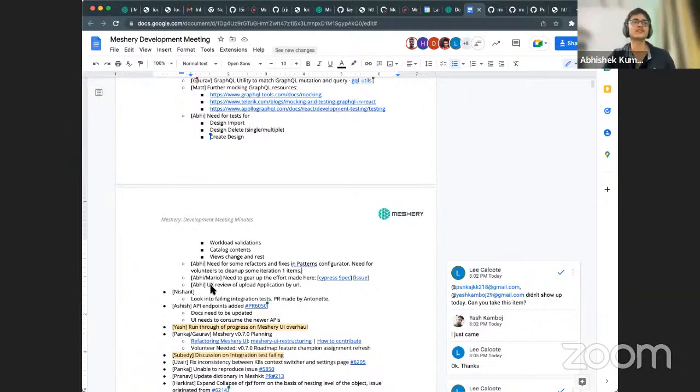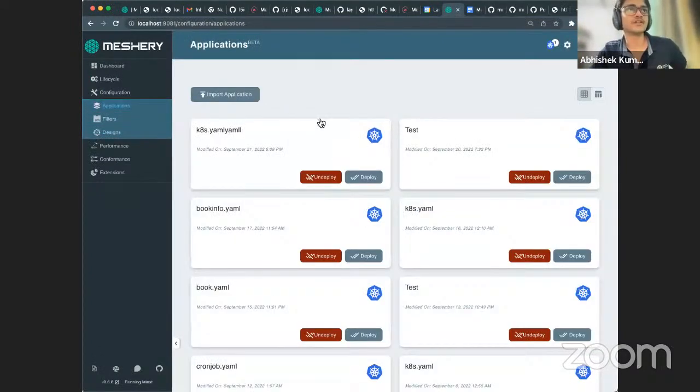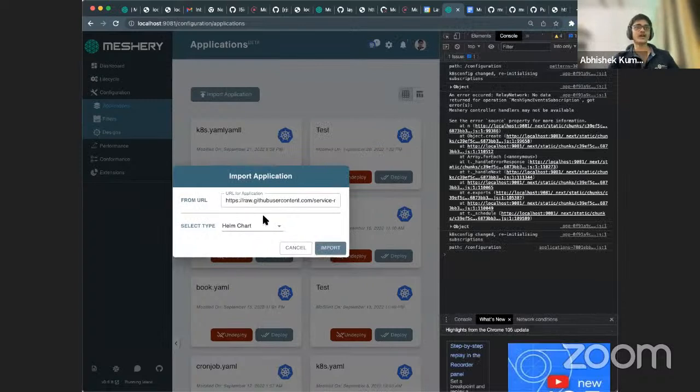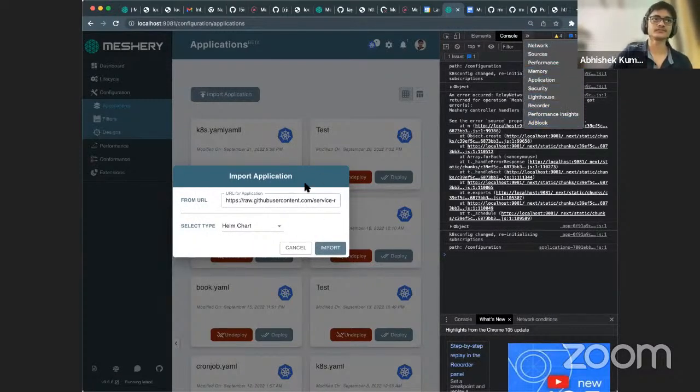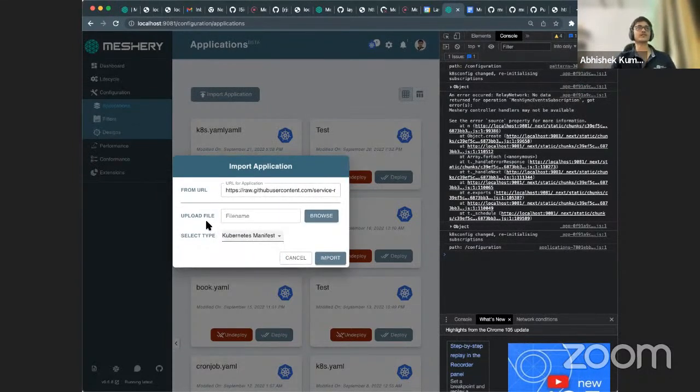The last item is the UX review of uploading applications by URL. Yesterday I was uploading an application with a URL, and let's grab this one as the application URL. If I go to import applications and upload by URL, the request I will be sending is to the Helm chart endpoint. Since this is a Kubernetes manifest, I go in and change it to Kubernetes manifest, but that pops up the upload file menu, which is not required and seems deceiving to me.